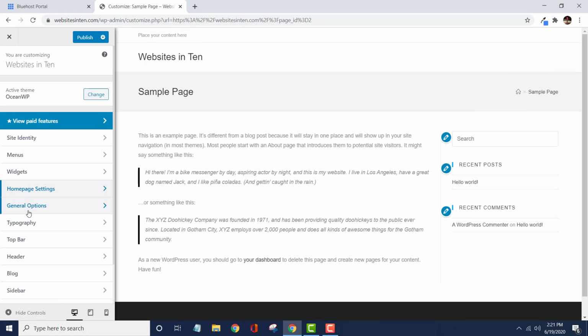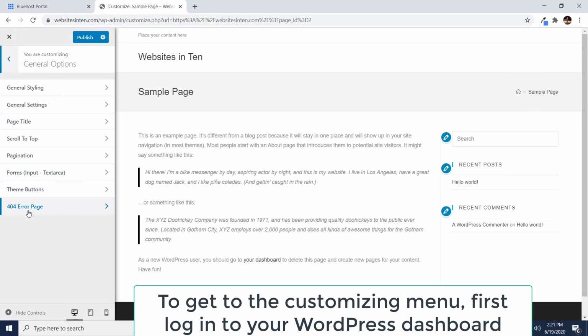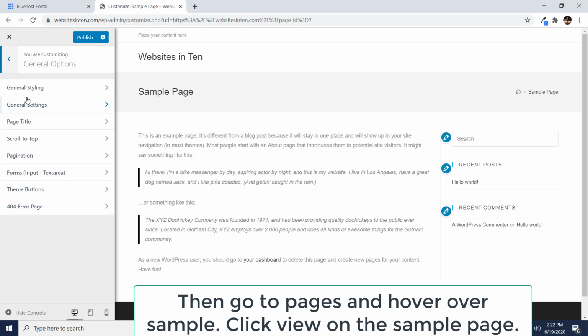Let's take a look down here at what general options are. This is a pretty thorough menu. General options has a lot of the settings in it that we may need to work with to change things to get it ready to build our web page. Let's start with general styling.